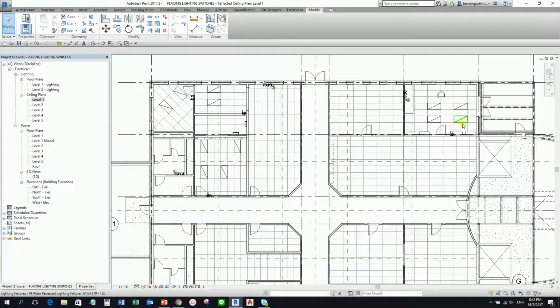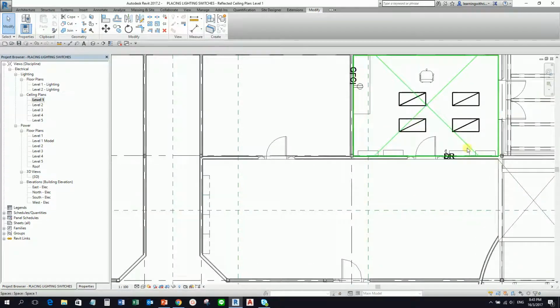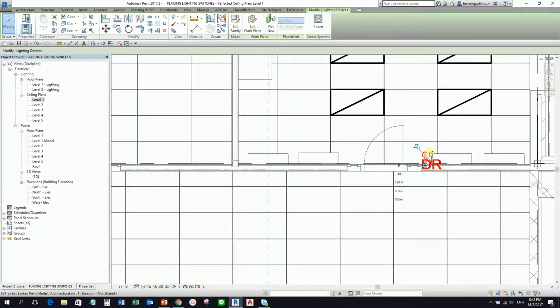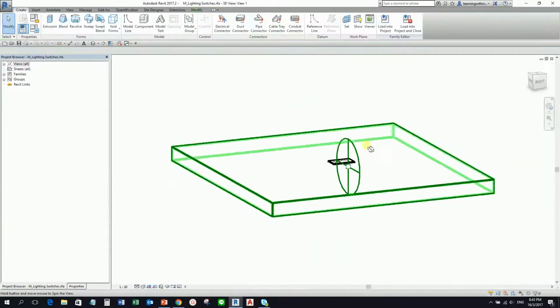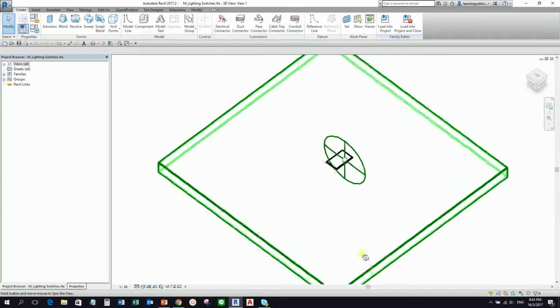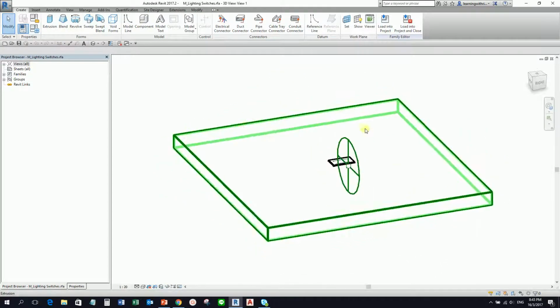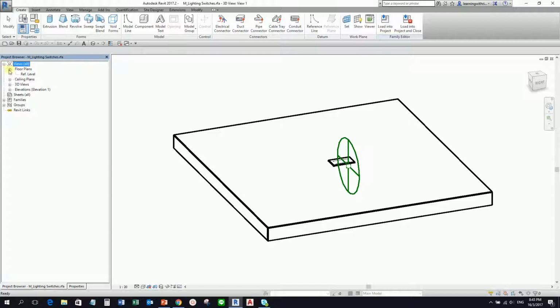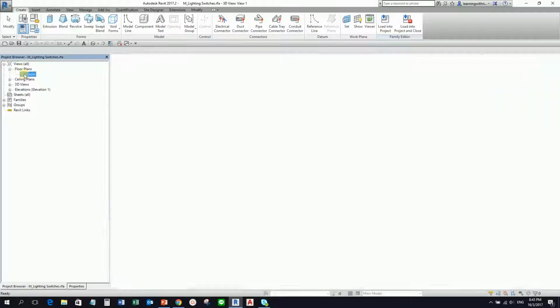So that's how you place your lighting switch. If I'm going to modify this family, I select edit family. This is how it looks like. It's a face based family. Actually, it is face based, or you can also use place on vertical face here. And then if I go to the 3D view, to the reference level.